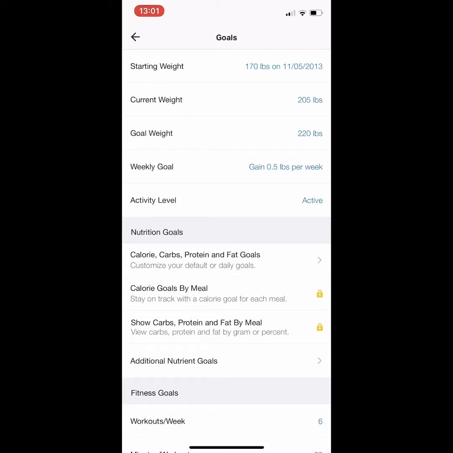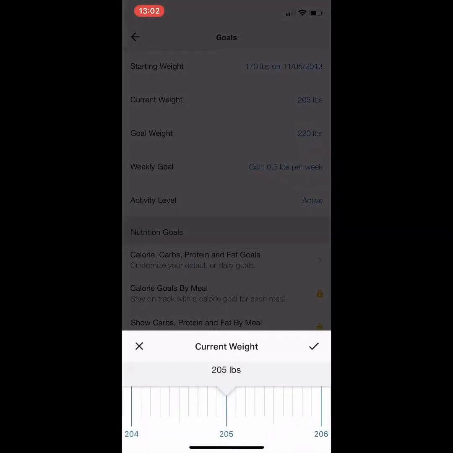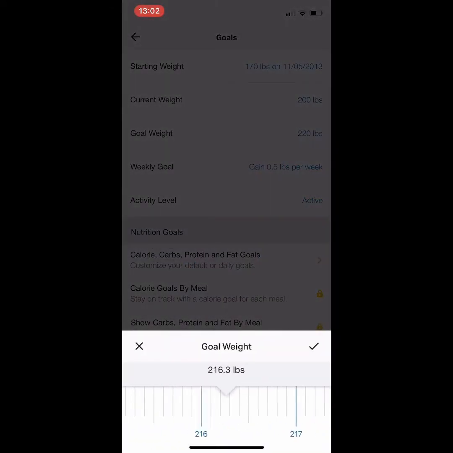And the first thing we're going to do is select our current weight. Now, our current weight is obviously the weight that you currently weigh. I'm going to set this just for argument's sake at 200 pounds, just to show you how to do it. So once I've selected 200 pounds within the app, I'll use a little tick icon and I'll set that as my current weight. The next one you'll click is the goal weight.